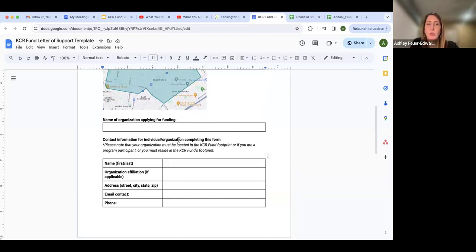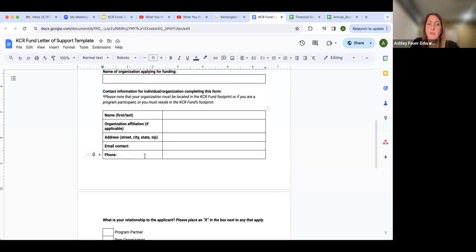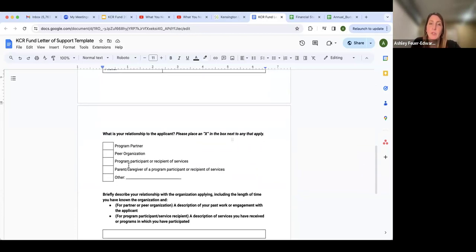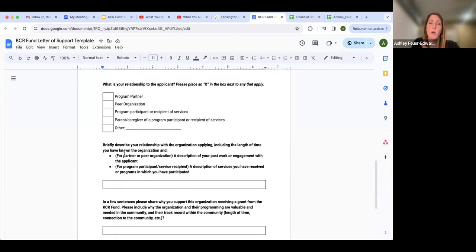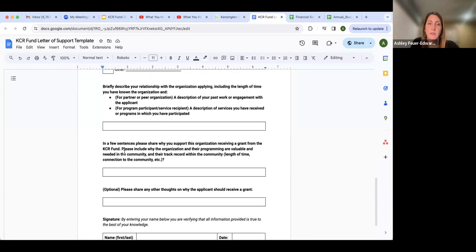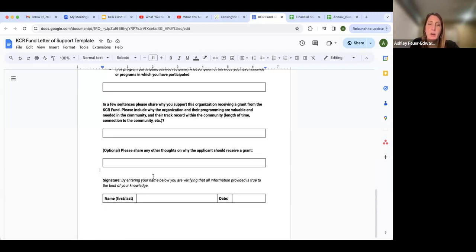So we try to keep it pretty straightforward, just the name of your organization, their contact information, if they're an organization, or address. They do have to be located within the fund's footprint. We ask them to share what the relationship is, just briefly describe how long they've known you, past work together, the kind of services they've received, and then just share a few sentences of why you should receive a grant, and why it's valuable to the community, and then anything else they want to share, and then they just have to sign it.